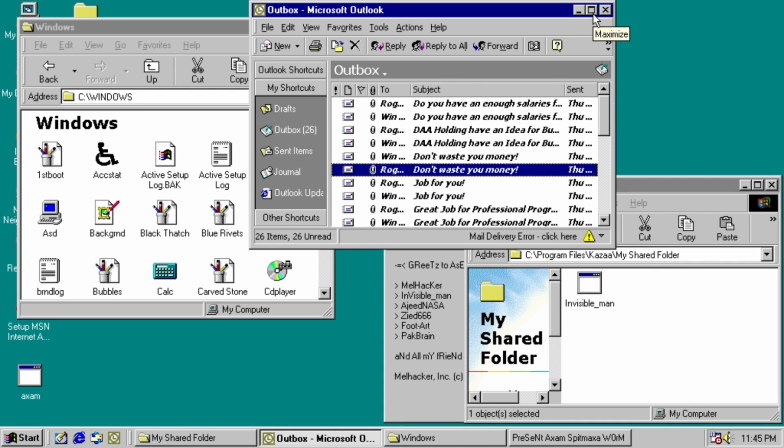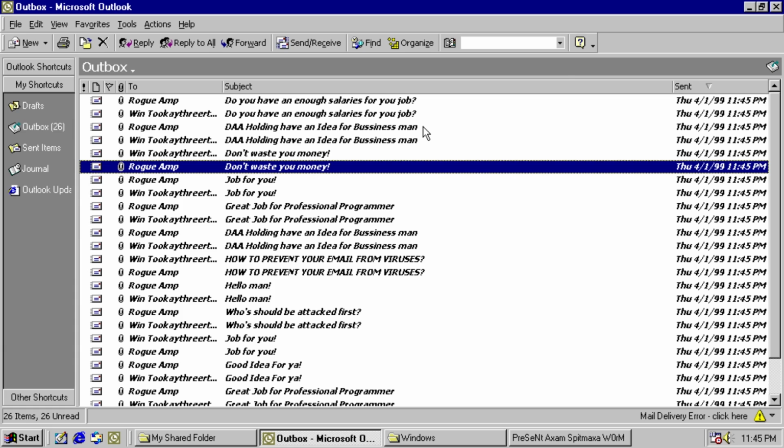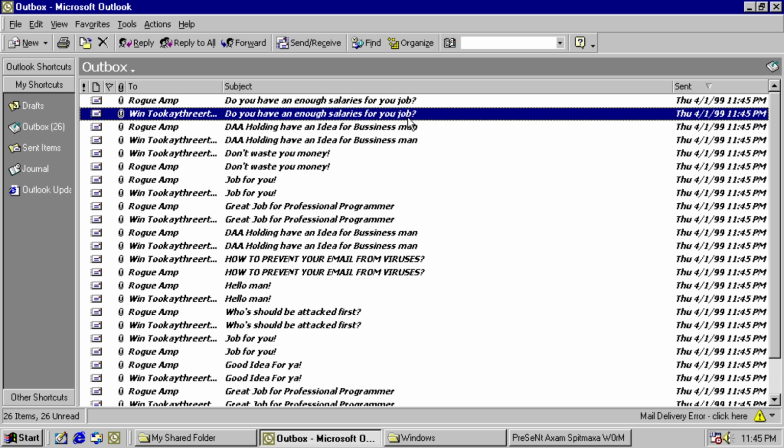We can see it has different subjects to try and vary it up, but if you're receiving 30 emails that all have an attachment that's an exe file from one of your contacts, you might be a little suspicious.